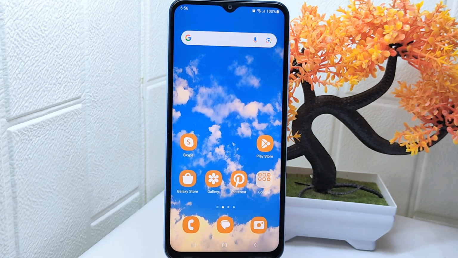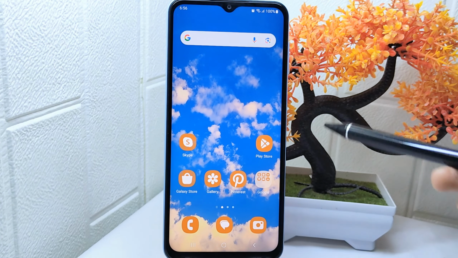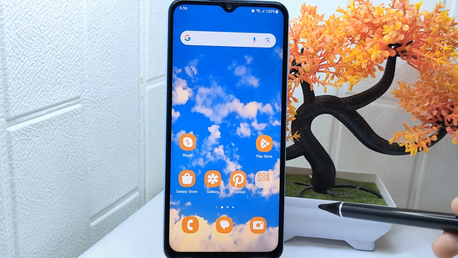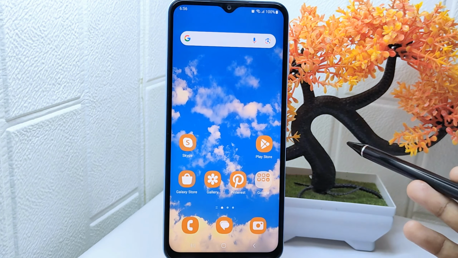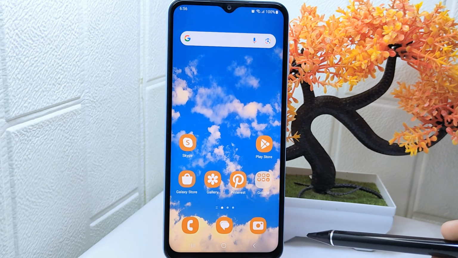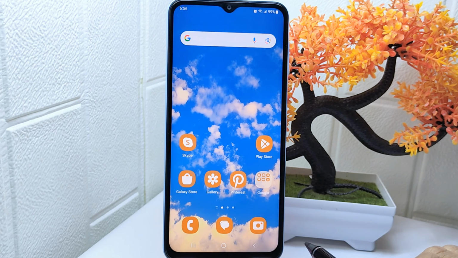Okay, hello everyone. Here I want to provide a tutorial on how to enable the Today tab on the Skype app on an Android device. Knowing how to enable the Today tab on Skype gives you access to a range of features, updates, and content that can enhance your experience, keep you informed, and help you connect with others more effectively. So, let's go to the tutorial.